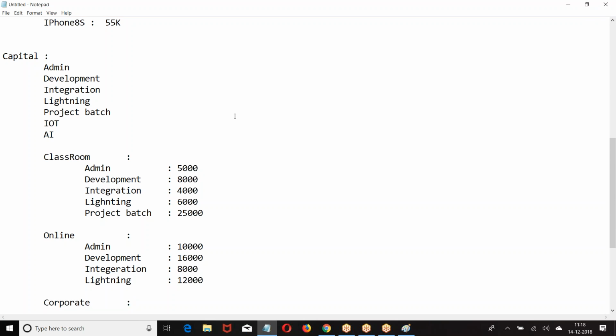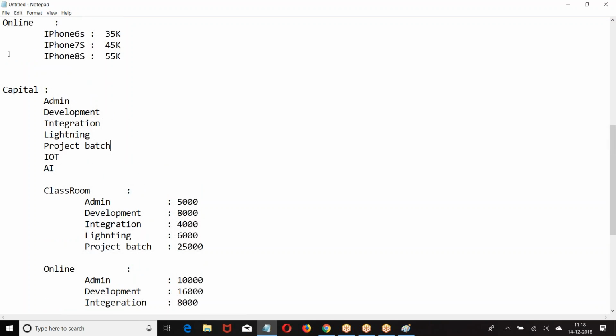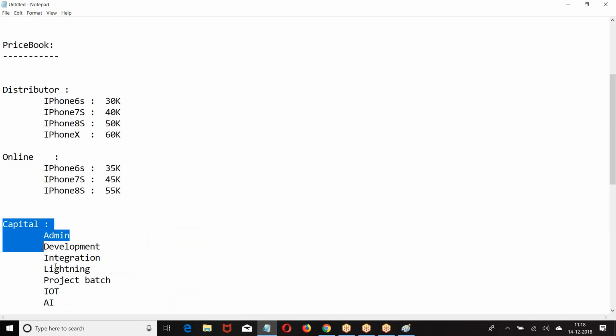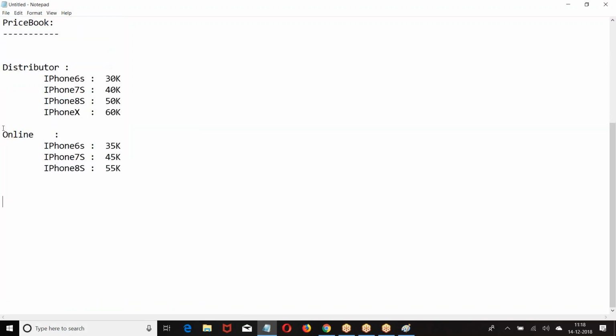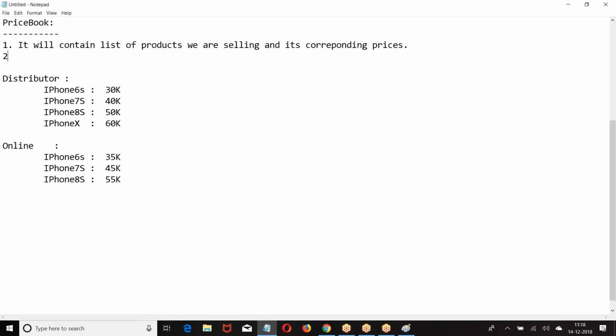No distributor is interested because he has to get a margin to promote, right? So to tell this, what was this price book? It will contain a list of products and its corresponding prices. An organization can have multiple prices.